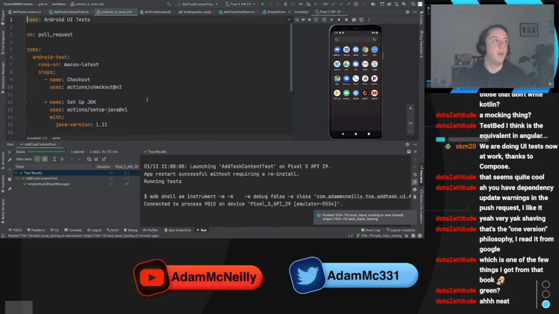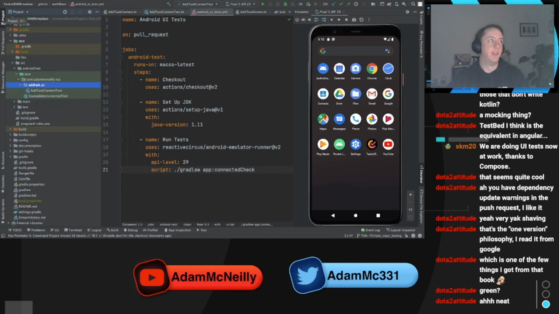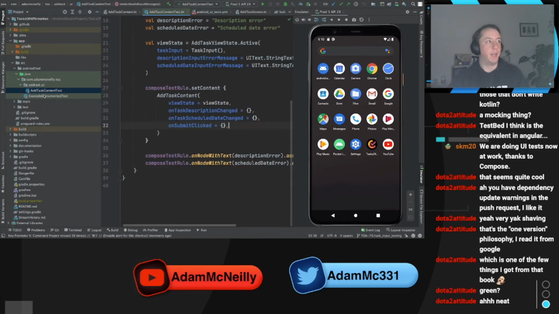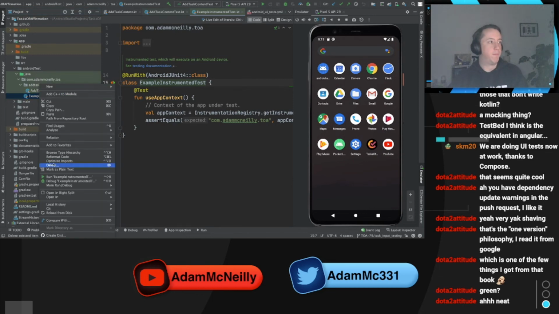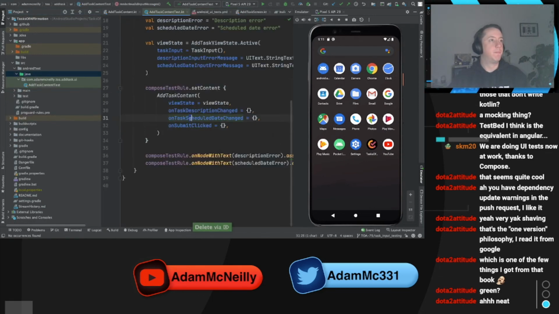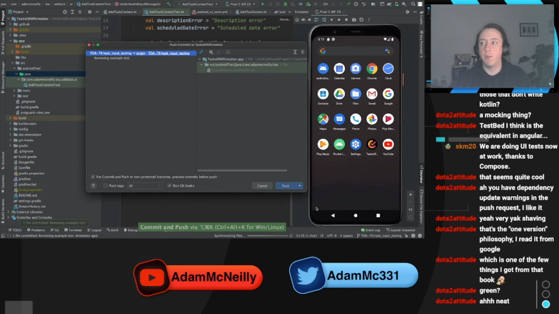Android UI tests. This uses a GitHub Actions runner for an emulator. I have it run API level 29, but then we just say run app connected check, and it runs all of those tests. And like I said, this is actually the first one we've written. Otherwise, it's this example test, which we could probably remove now. And as we add more, we can have confidence that they're run with every pull request.